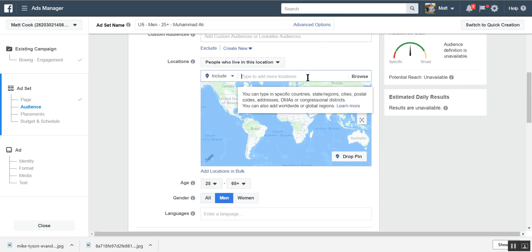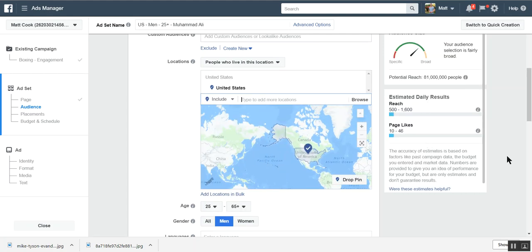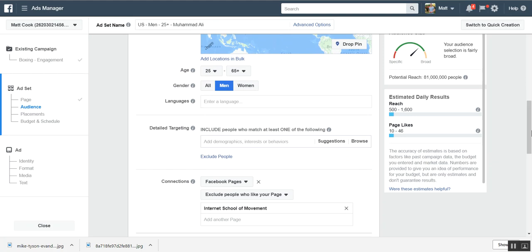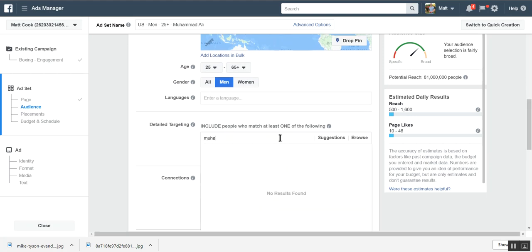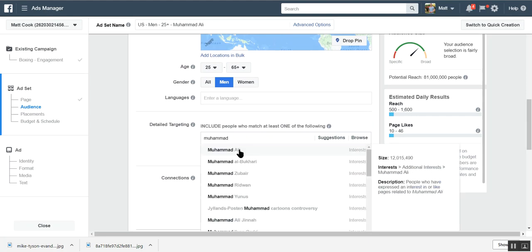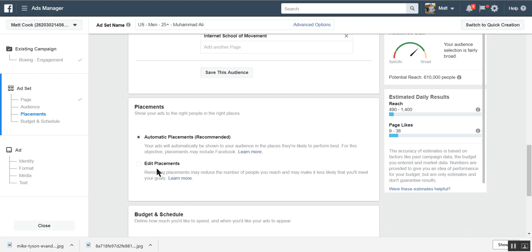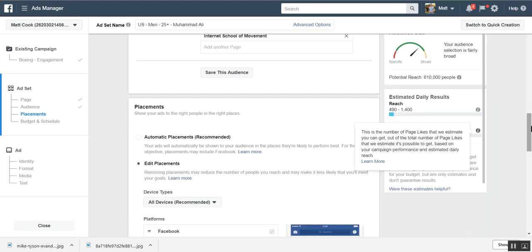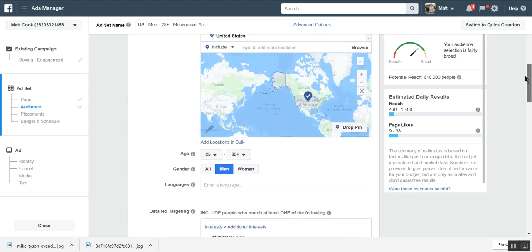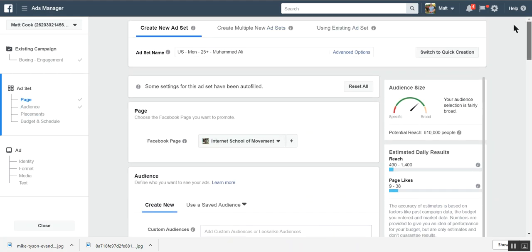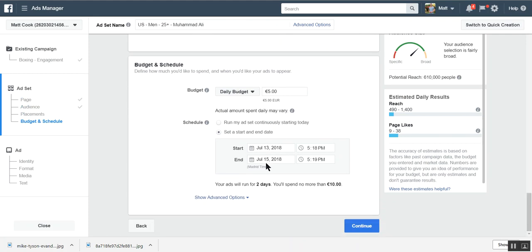Okay, let's get this tucked away. So we're going to advertise in the United States, and we are going to find this thing here, Muhammad Ali. There you are. Okay, edit placements. I mean, it's just Facebook again. Cool. Looks good. Budget, we're going to do €5 again.